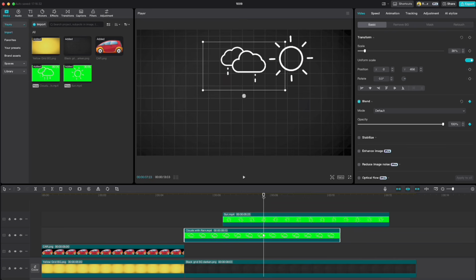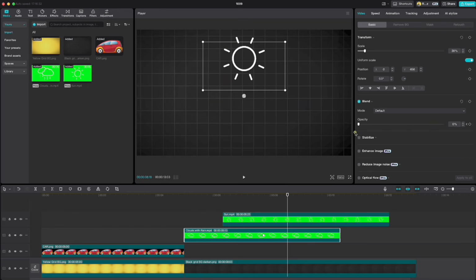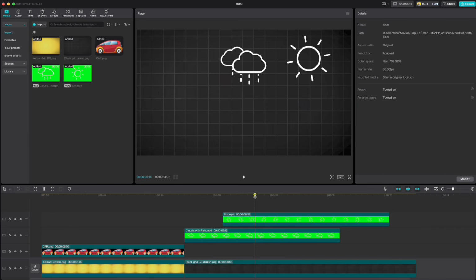Then move the playhead to the position when the sun covers the clouds. With clouds still highlighted, turn the opacity all the way down. So, to play this now, we have animated the sun which slowly covers the rainy clouds.